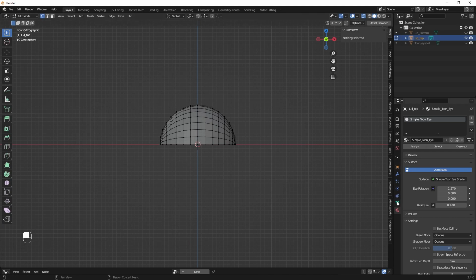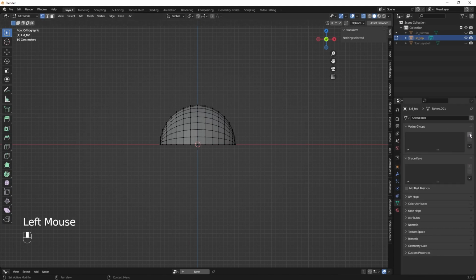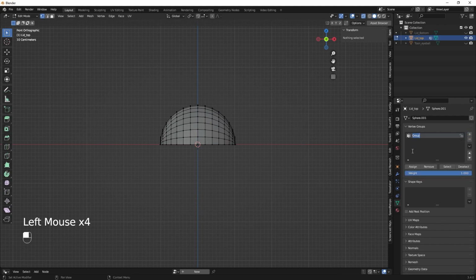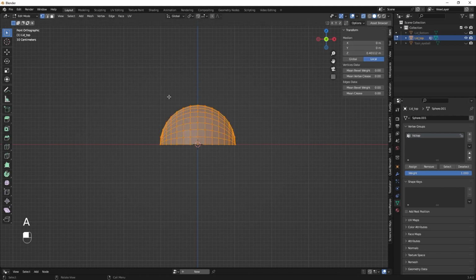Now let's go over to this vertex tab and let's add a new vertex group, and let's name this one, how about lid dot top. Then we come over to the left, press A to select all the vertices, and then back over to our vertex group menu, and press assign. That way we'll have all of these vertices assigned as lid top group, and that'll be important later on.